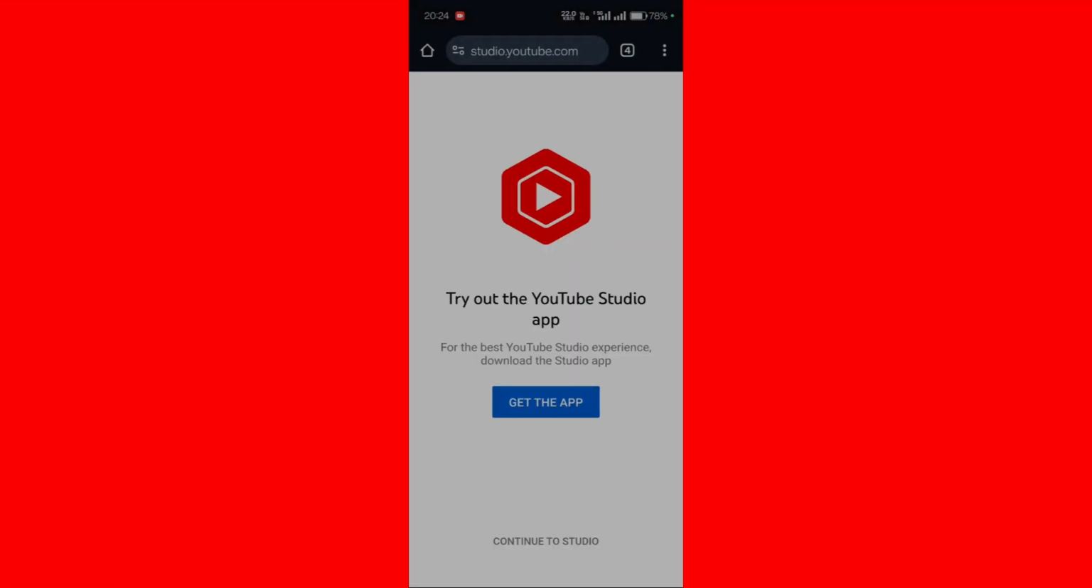Now if I click onto this link, here you can see that it is first giving me an option to get the app, and just below it, it is telling me to continue to Studio. So simply click on continue to Studio, and from here we can access our YouTube Studio from our web browser.